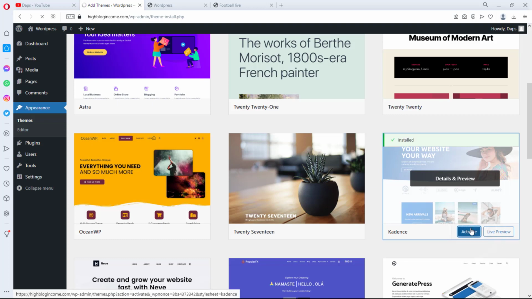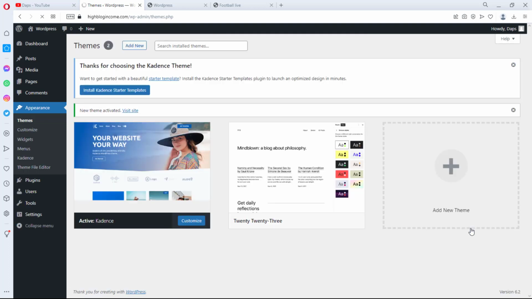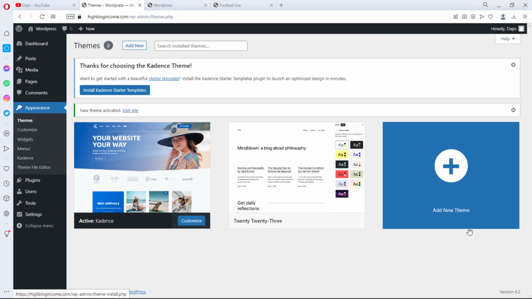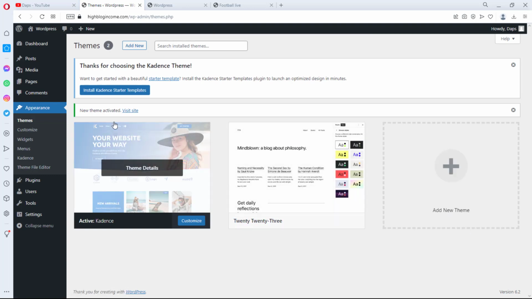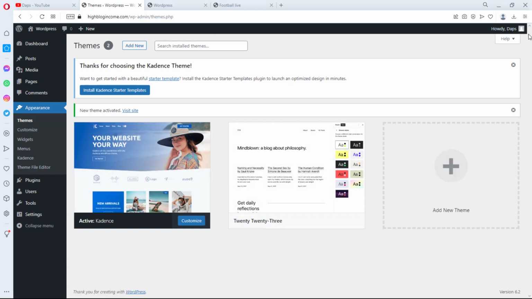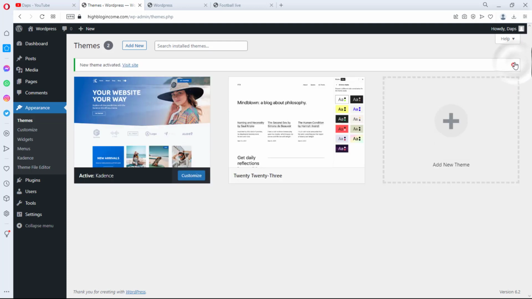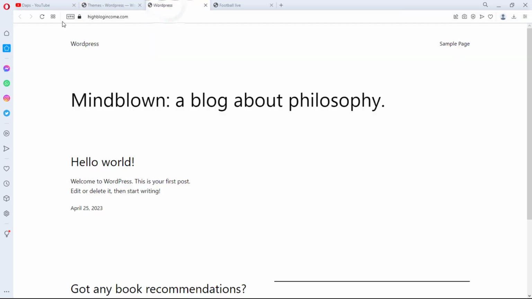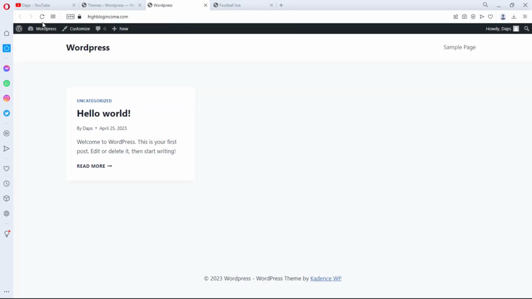Yeah, we need to activate this theme too as well. So here we have Cadence installed and activated. We'll get a prompt here to install Cadence starter template, but we'll not be using that in this tutorial. Now that we have this, let's come back to the live website and refresh. Let's see that we have something entirely different, and that's fantastic.